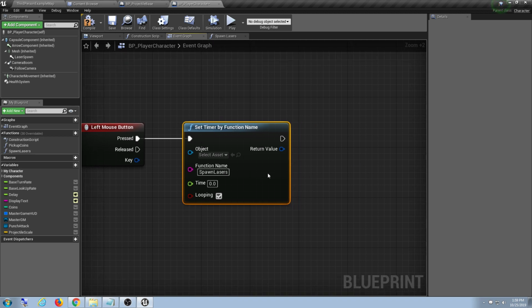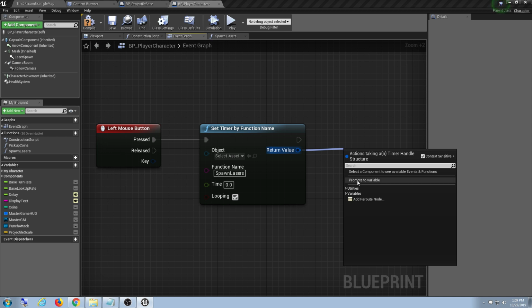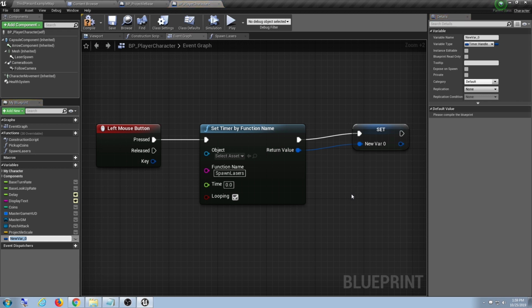And then over here, I want to turn on looping. We'll change this time here in a second. And then I'm going to pull a pin off, right, and let go, and then I'm going to promote it. So this is basically saving a reference to the timer so we can pause it later. So I'm going to call this laser handler, or laser timer handler, something like that.